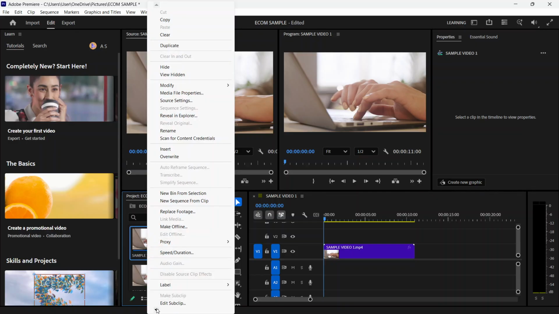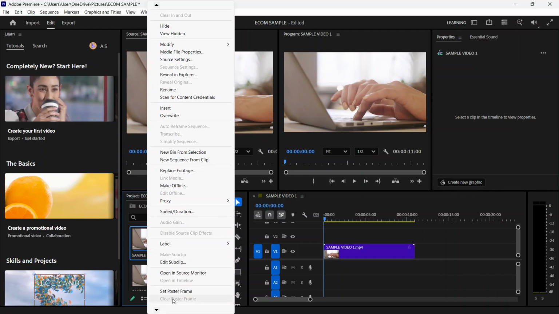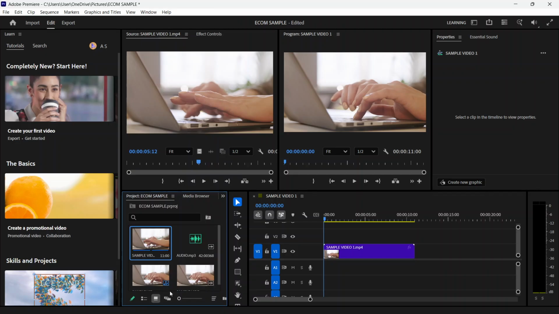As soon as you do this, Premiere Pro will lock in that frame as the new thumbnail for your clip in the project panel. You should see the thumbnail update immediately. From now on, whenever you look at that clip in your project, it will display the frame you chose. And that's all there is to it.